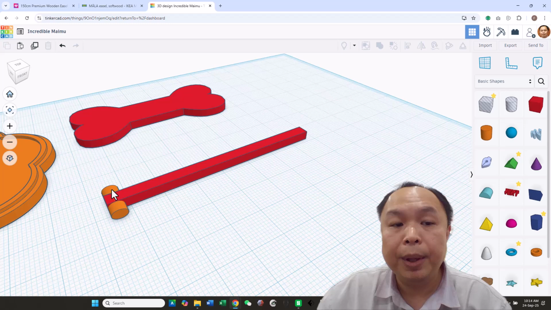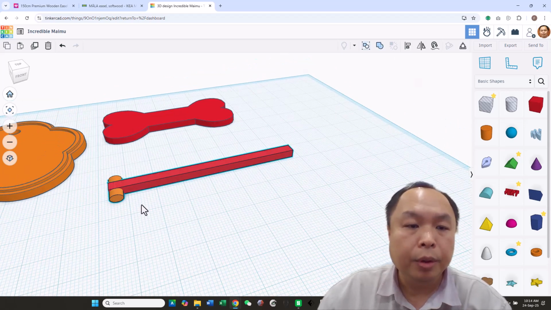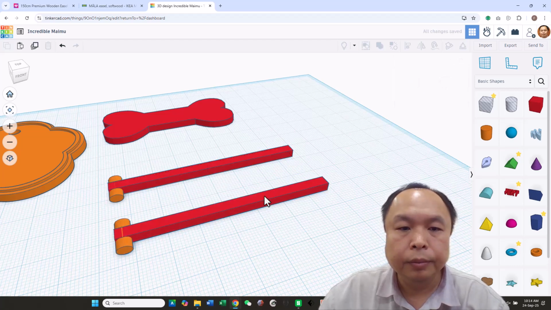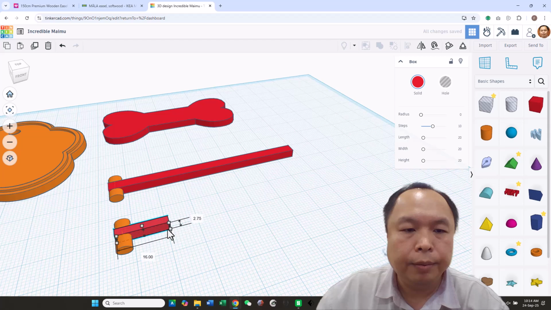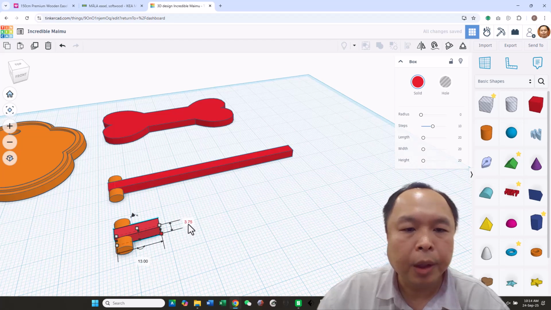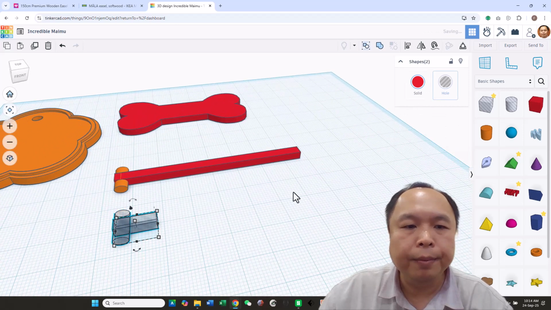You need to cut a bigger hole. How to cut a bigger hole of this one? Very simple. Duplicate this object. You don't need such a long one. Now, what is the length? What is the thickness? 4. Just make sure this is 4. Then you make it transparent.